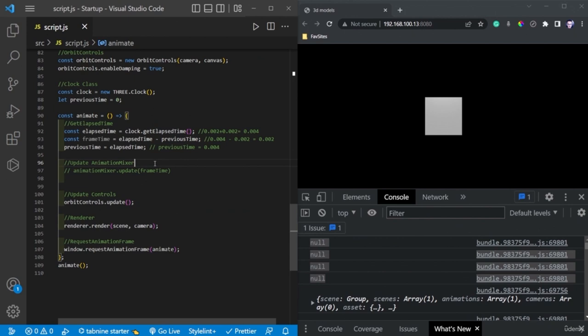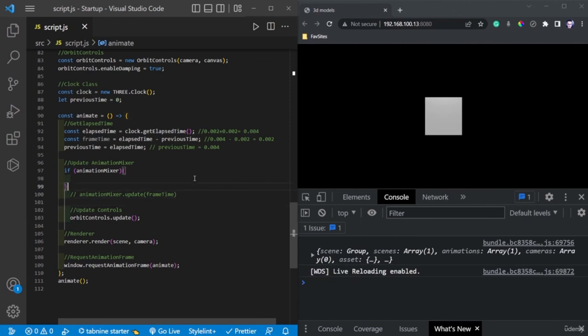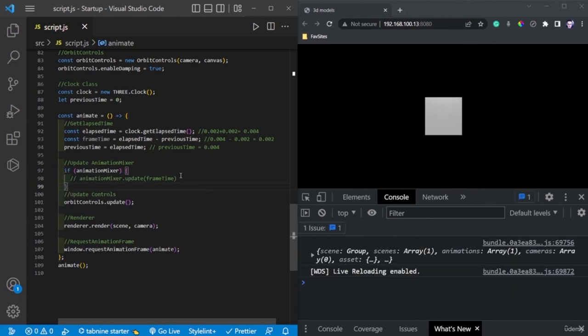To solve this problem, we have to write if animation mixer, and then write the code we want to execute inside this condition. Because as we know, the code inside the if statement will be executed in case the condition is true. So as long as the animation mixer variable value is null, meaning the value is false, the code inside this condition will not be executed. And when the animation mixer value became not equal to false, meaning the value became true, the code inside this condition will be executed. Then I simply put the animation mixer.update inside this condition. And thus, finally, it will give us this animation.